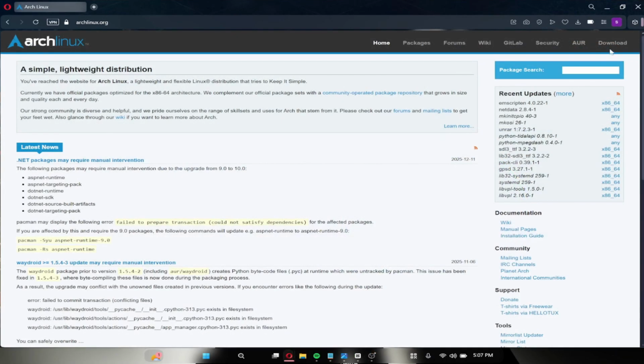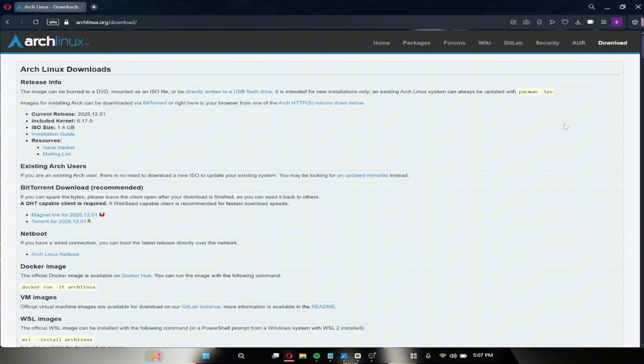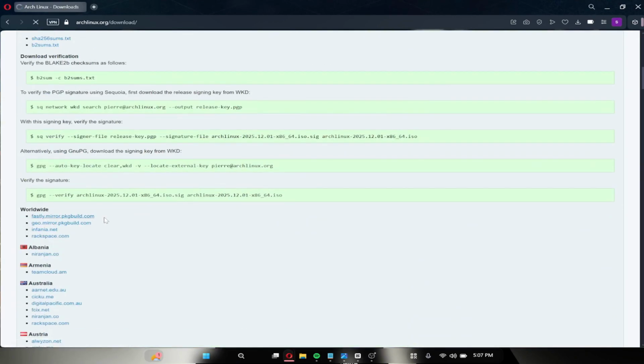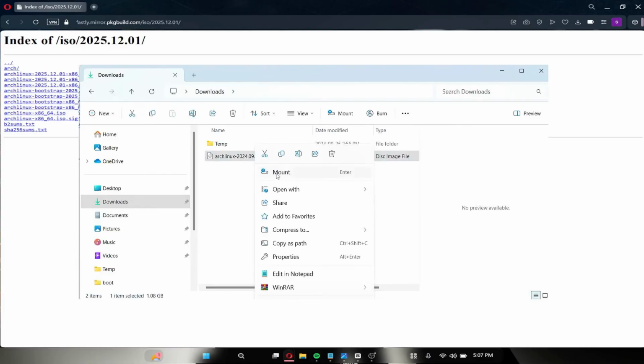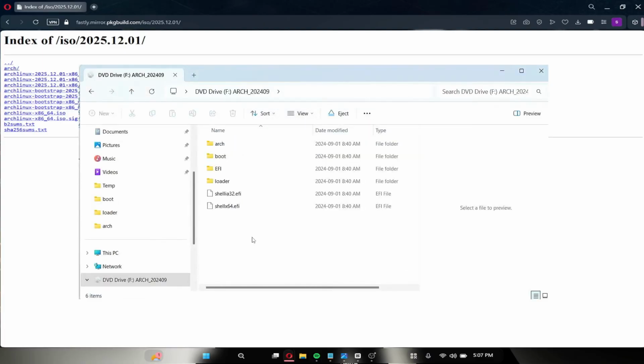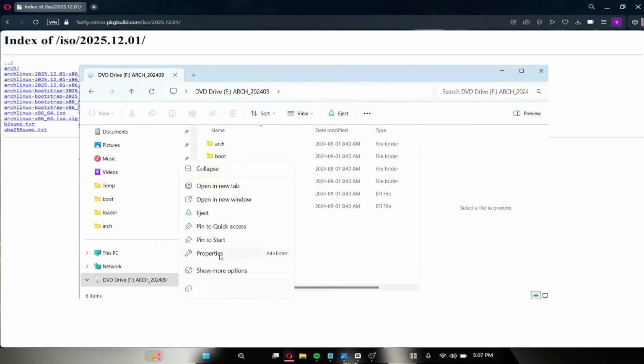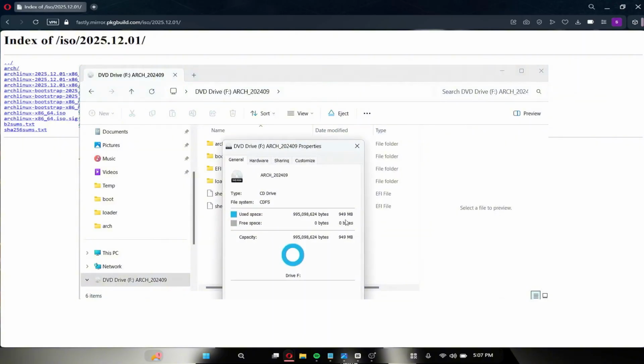First, head over to archlinux.org, click on the download option on the right side, and select a mirror. I'm going to choose the worldwide mirror and download the ISO. Once the download is complete, right-click the ISO file and mount it. After mounting, open it and you'll see it appear as a new drive. If you check its properties, it's roughly 1 GB in size.